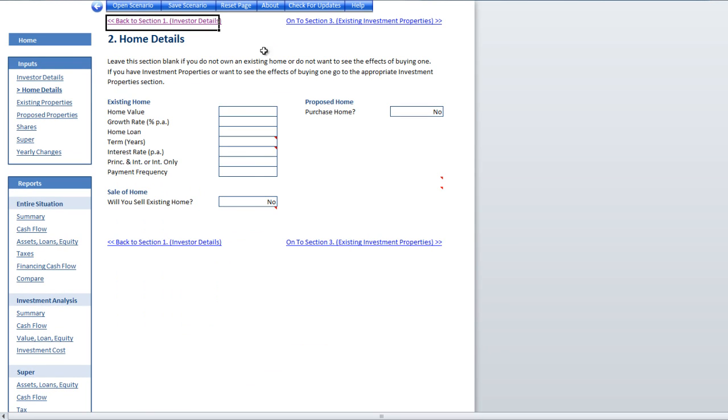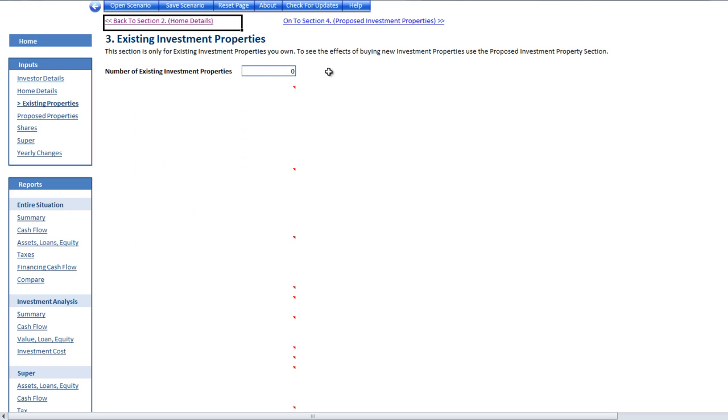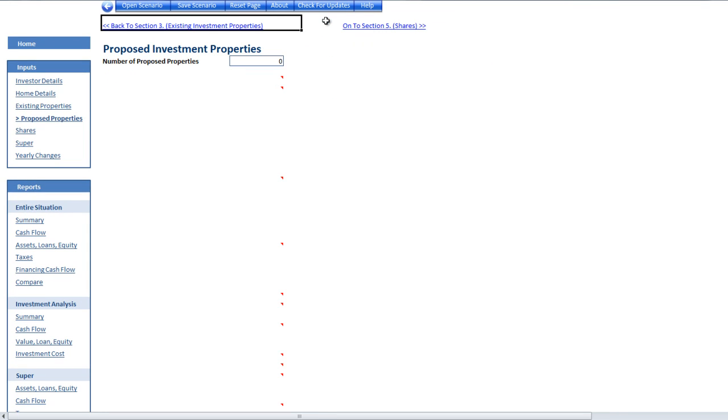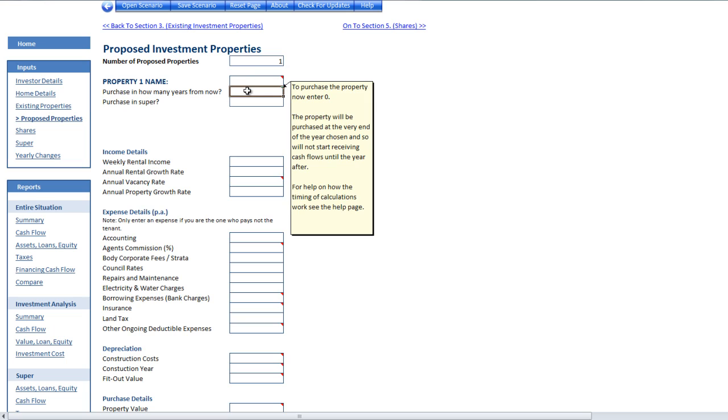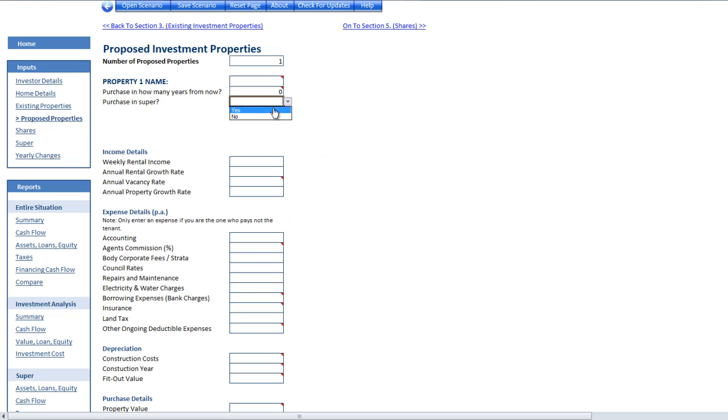Let's assume John doesn't have a home, is not considering purchasing one for the moment. He has no existing investment properties, and let's move on to the proposed investment properties. Now let's say John is proposing to purchase one investment property. He's going to purchase this property today. He's going to purchase it outside of super. And for the weekly rental income, I'm going to enter in here $480.7692, which is approximately $481 a week in rent, and you'll see why in a minute.